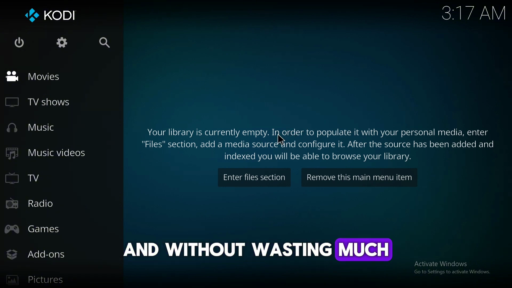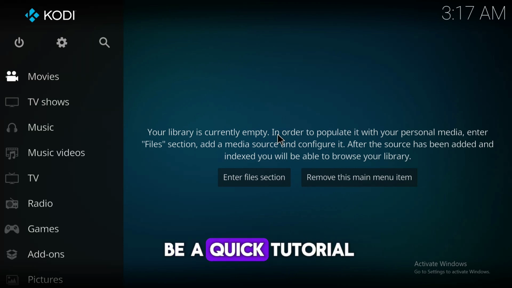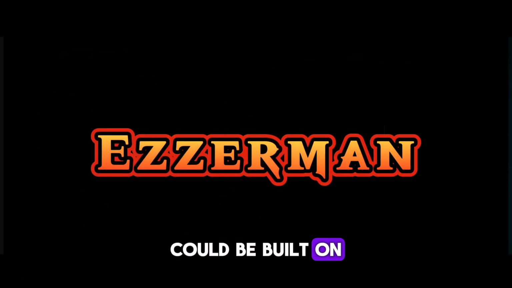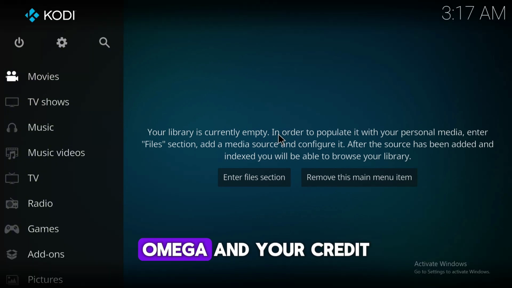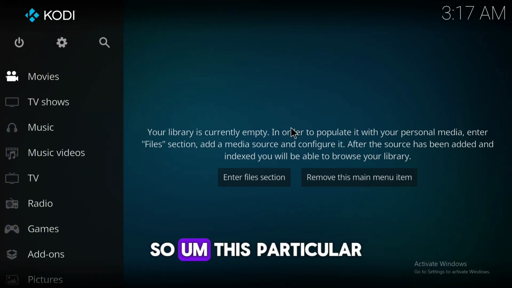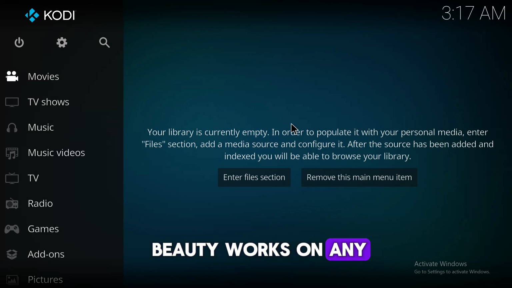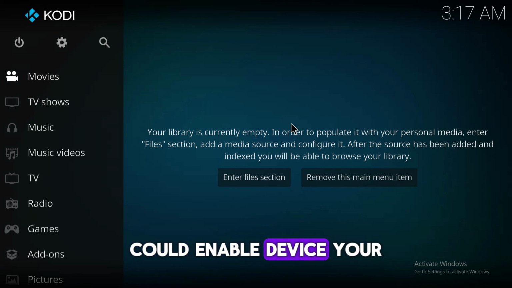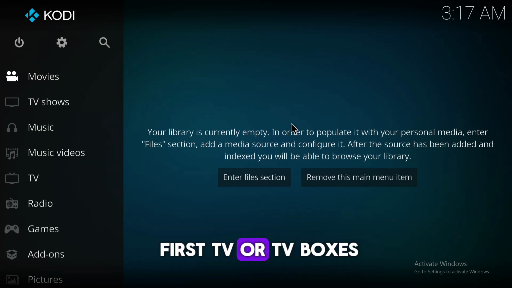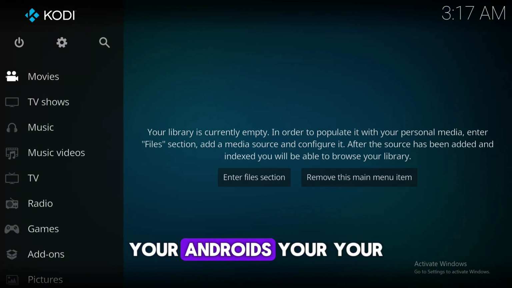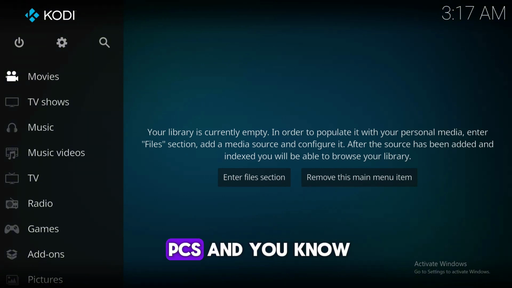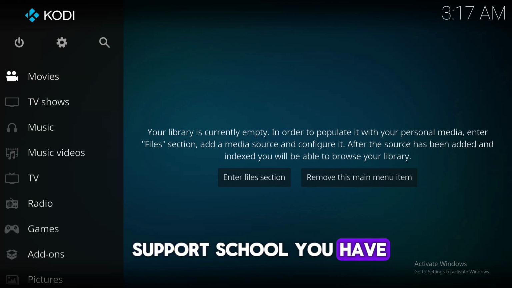Without wasting much of your time, this is going to be a quick tutorial on how to set up the Ezzerman Kodi Build on your Kodi 21.2 Omega and your Kodi 20 Nexus apps. This particular build works on any Kodi enabled device, your Firestick, TV, or TV boxes, your Androids, your PCs, and any device that supports the Kodi app.